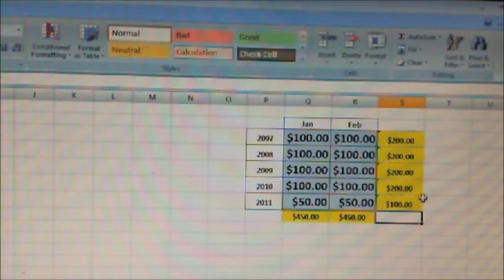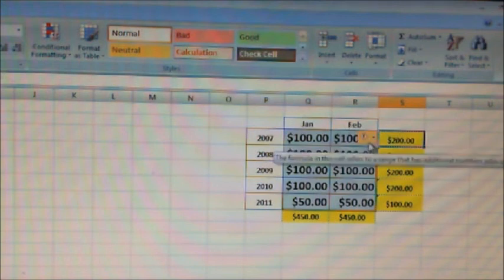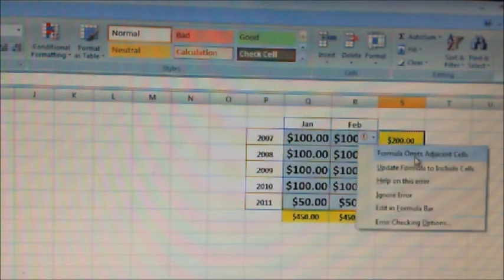Now, you see those little arrows up here in the corner, the little red? You're going to click on that cell. See that little quotation mark? Click it. The formula omits adjacent cell. That's telling you this formula is not including this cell, which we know that. So we ignore the error.